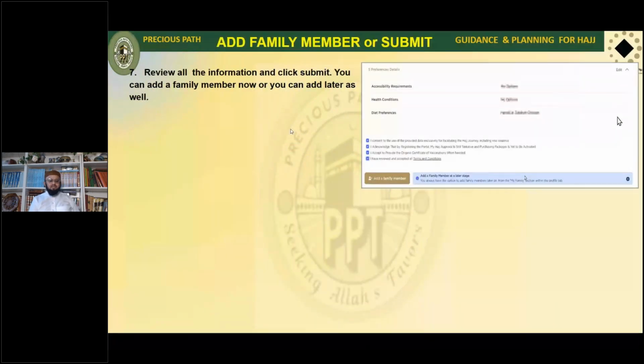Next, you can review all the information here, and then you click the submit. Either you can go ahead and add the family member right before you click the submit, or you can come back later on and add the family member. But you need to check all these boxes here, to confirm that you understand and you're going to comply with the Nusuk policies, inshallah.